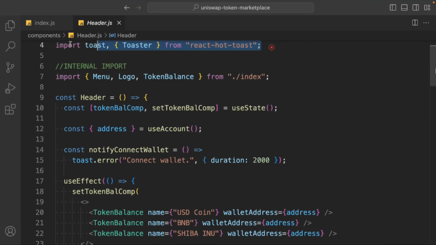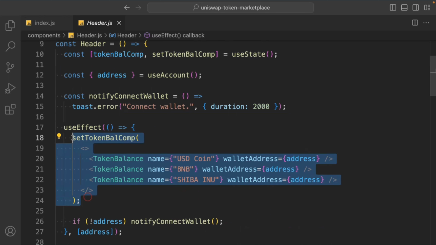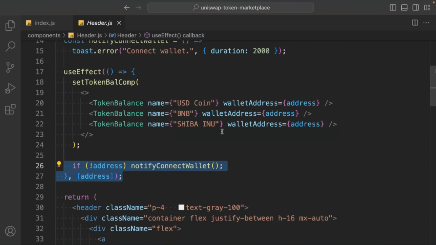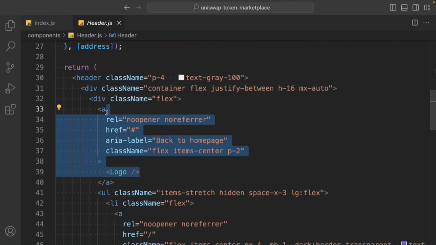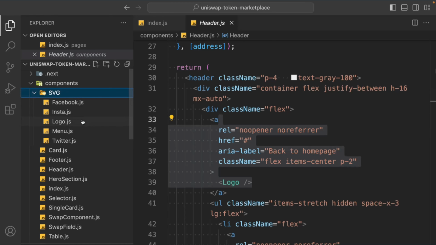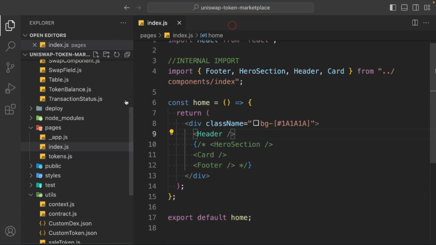So we have built our header components. First we have imported the components, then built the status, getting the account, we are building the notify error message, then we have the use hook which will render, and we are passing the information of the token and the address, and we are calling this, and we have this entire JSX. This is for the logo. Now we can come back here, and we have already provided you all the logo in the starter file, so you can simply get it from here. All of this is already given to all of you guys.